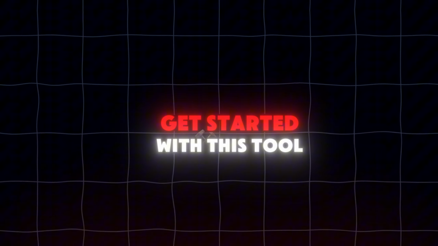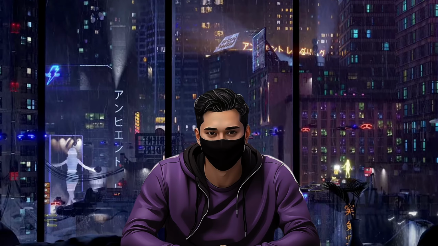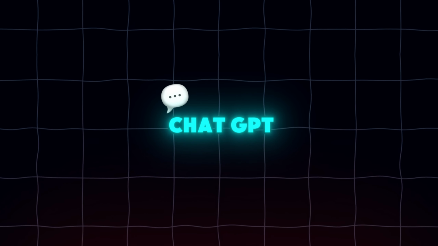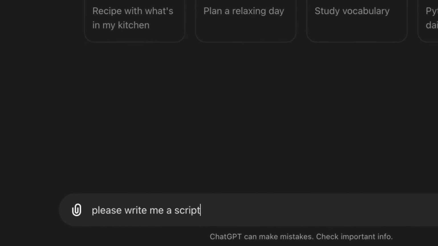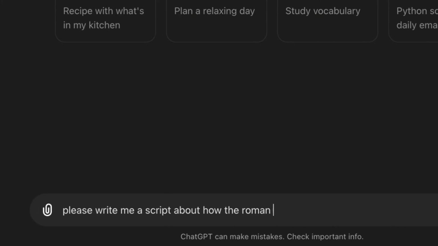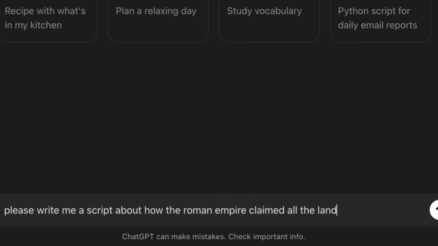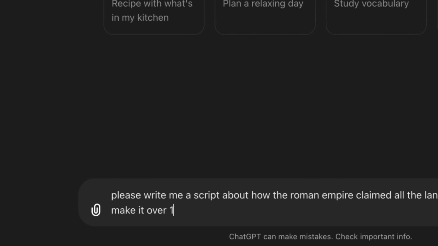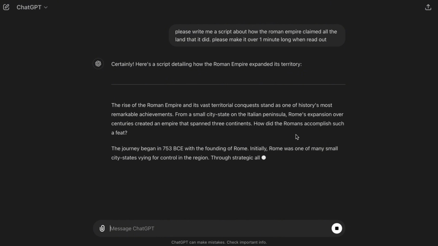So, in order to get started with this tool, we're firstly going to need a script. Obviously, we want to make this process as easy as possible, so I'm going to go ahead and head to ChatGPT. Once on ChatGPT, I'm going to go ahead and input a prompt that's related to my niche. I like the idea of a video talking about how the Roman Empire expanded, so I'm going to go with that. I'm also going to make sure that the AI makes my script over 1 minute long, so I'll add that at the end. Alright, the AI has gone ahead and generated us a video script that looks pretty good.